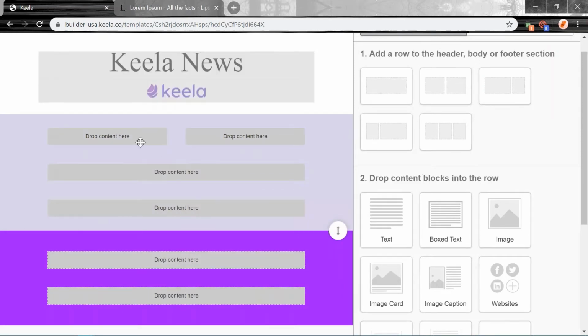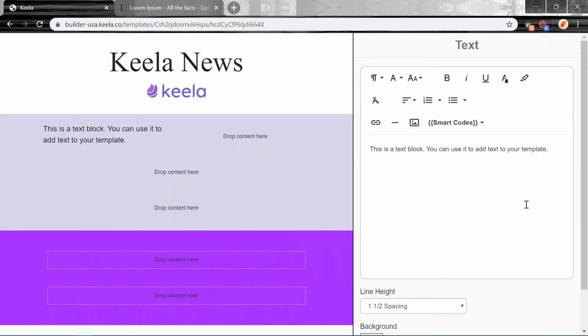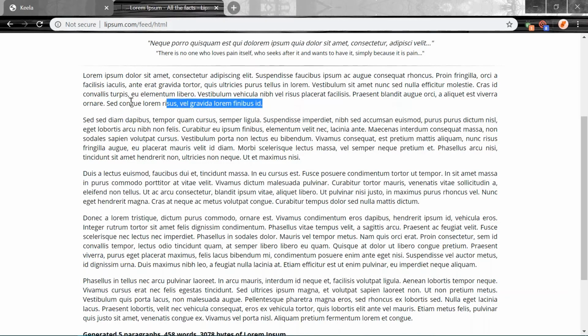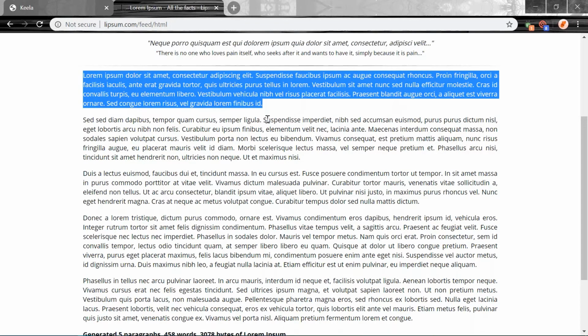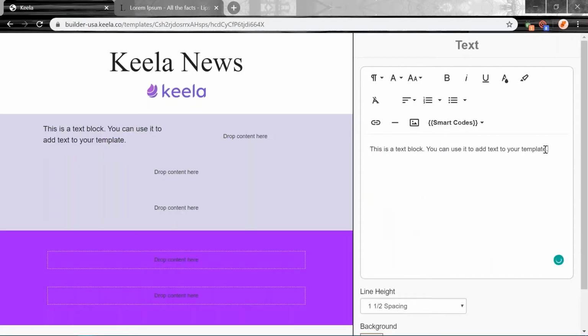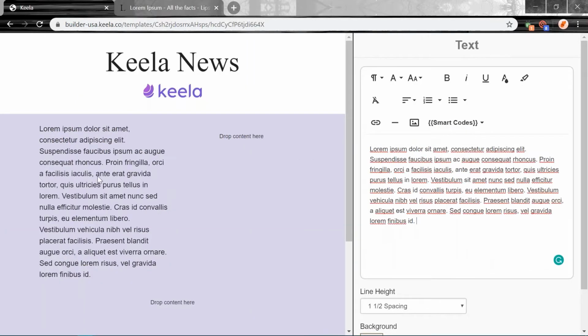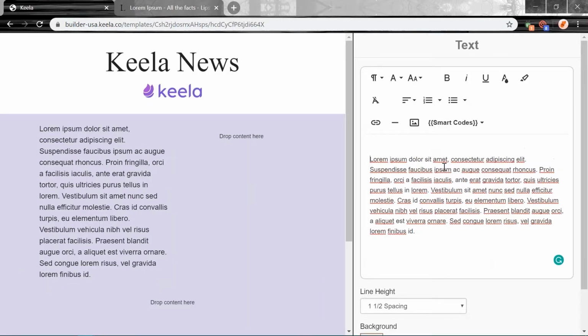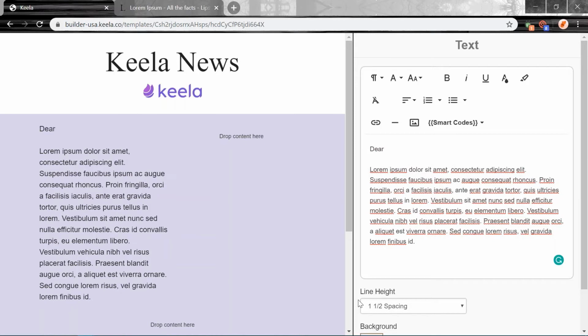Okay, so next one we're going to drop in is a text box. And I know that this will sound very similar to what we were just talking about, but I'm going to get some lorem ipsum text, which is just fake text. And we're going to put it in here so you can see how you can customize big slabs of text. All right, let's personalize this eBlast a little bit.